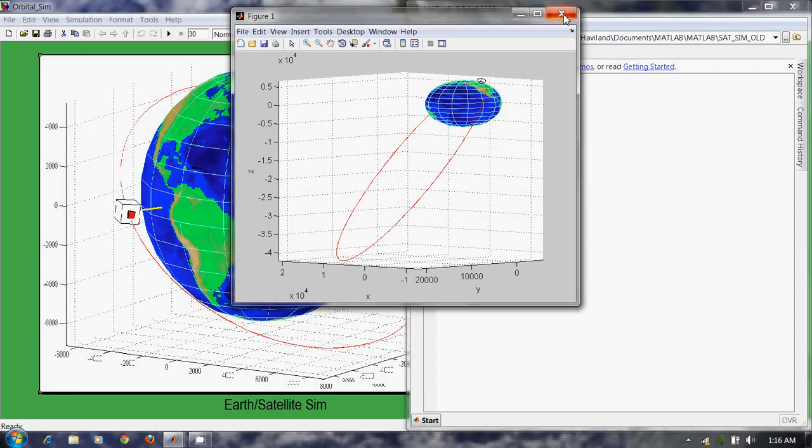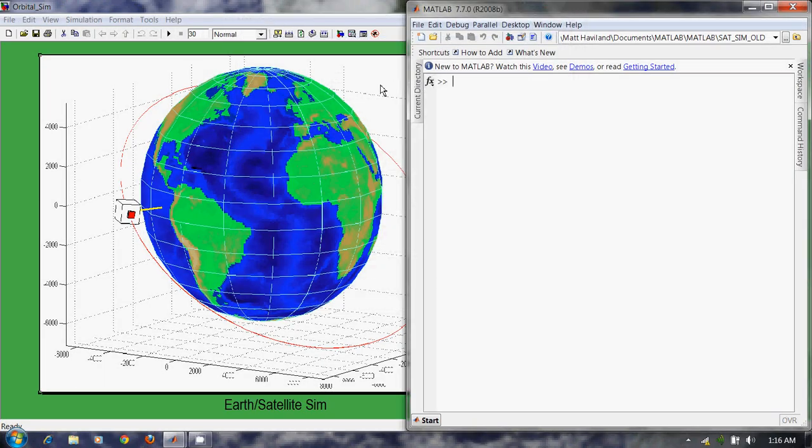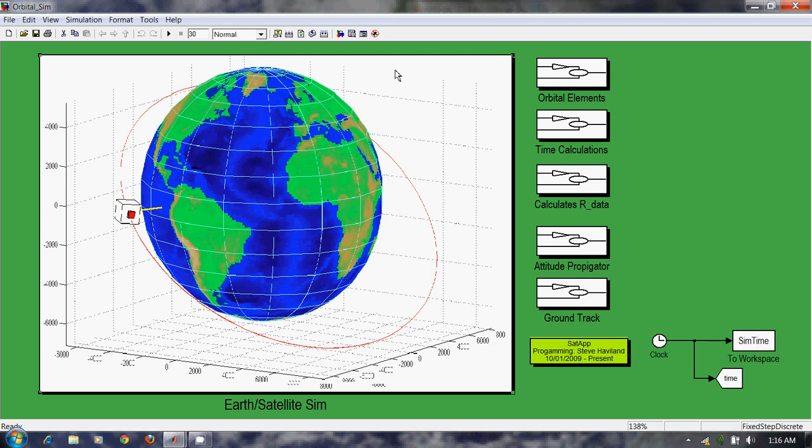Okay, that's all I have for you today. I hope you enjoyed the Simulink model I created, and hopefully I'll be putting it up on the user community soon so other people can start adding to it. All right, thank you for watching.